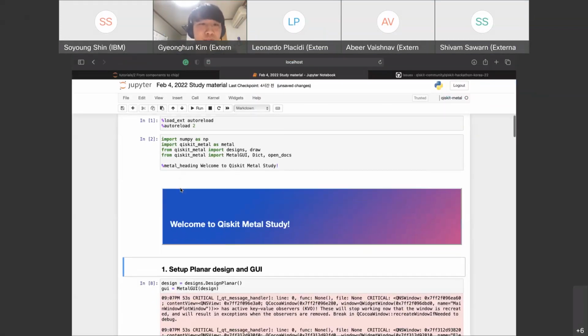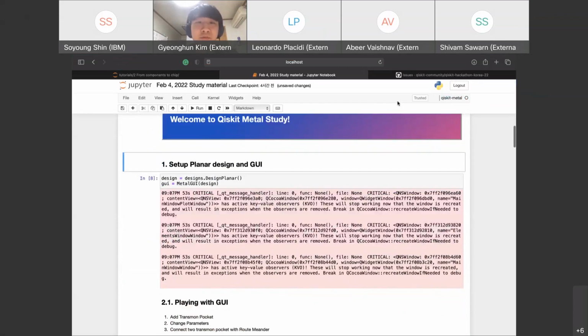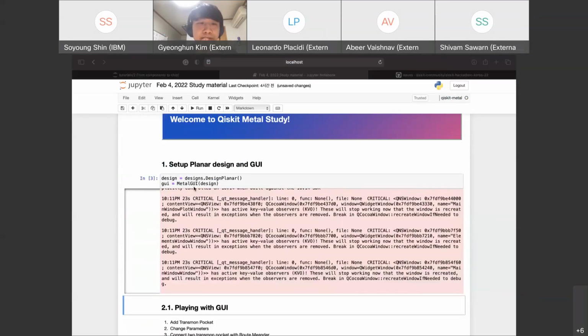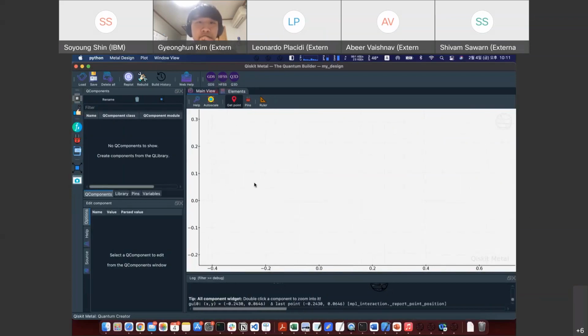Yep. So the Qiskit-Metal imported successfully, and let's first set up planar design and GUI for the Qiskit-Metal. So the design is a key feature in Qiskit-Metal and is connected to the GUI. So if we change some parameters in the design or components in the design, then we can see it on the GUI. So if you run this cell, we can start the Qiskit-Metal GUI with nothing here.